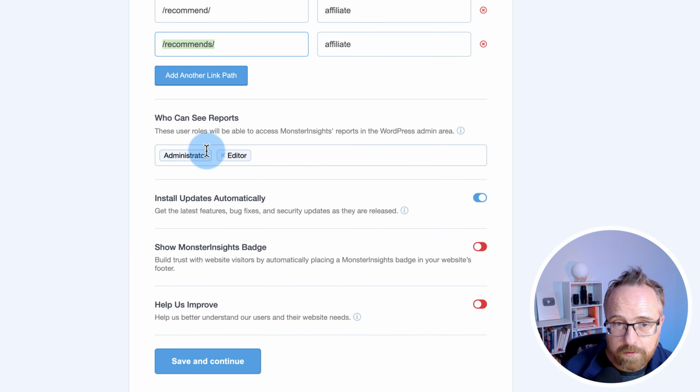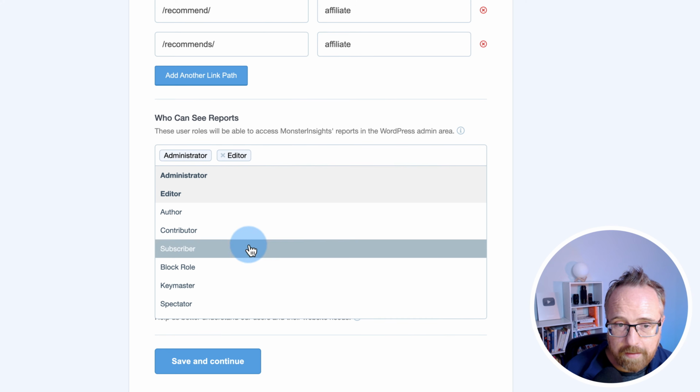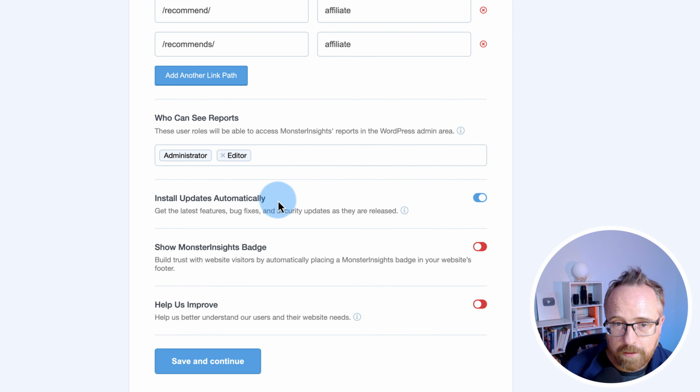Who can see these reports? Administrator, editor, and any other user role that you want. You can install updates automatically. I usually don't do that. I'm going to turn that off. I like to go in and update them manually because I back up my site first. It's a smart thing to do, I think. You can show the Monster Insights badge, and by toggling this one on, you're helping Monster Insights improve their plugin. Click on Save and Continue when you're done.